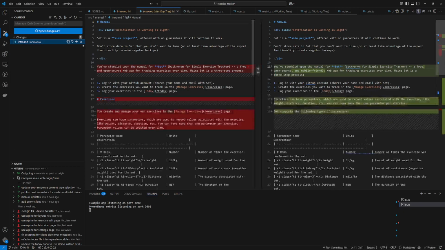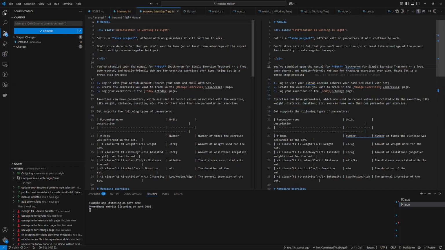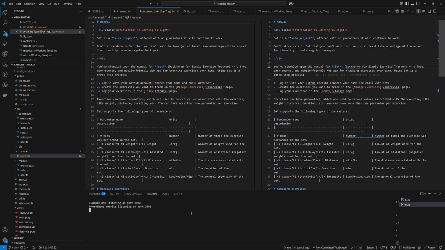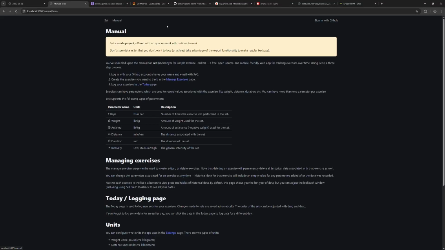Okay, well, that's a little something. Let's see what that looks like here. Let's open our manual. So we've got our nice disclaimer. I always like to put these things because nobody really knows what my plan is for this. I'd like to make it clear I'm just going to put it out there, and I'm not going to guarantee it's out there forever. Okay, so stumbled upon the manual for set, blah, blah, blah. That stuff was all kind of already there.